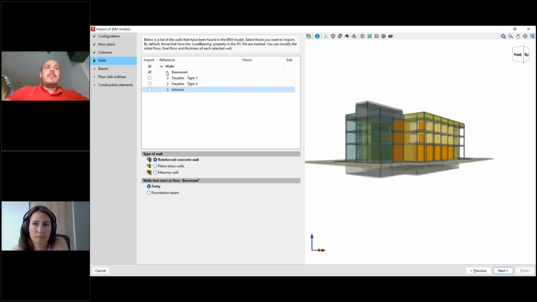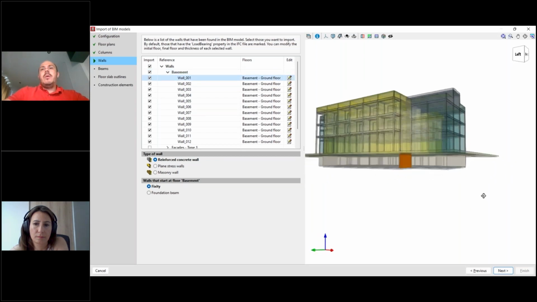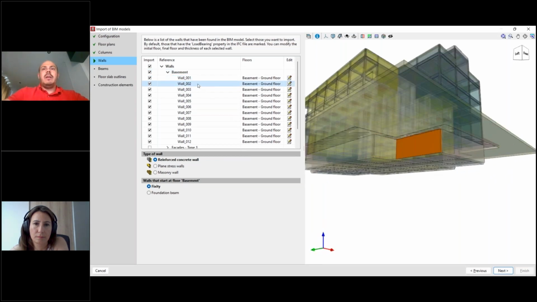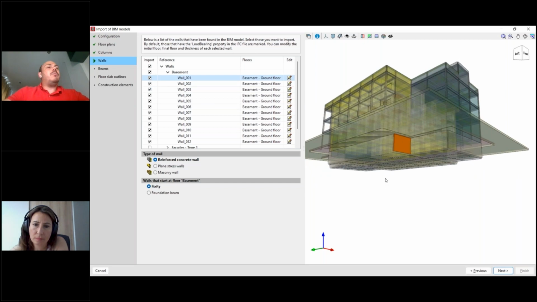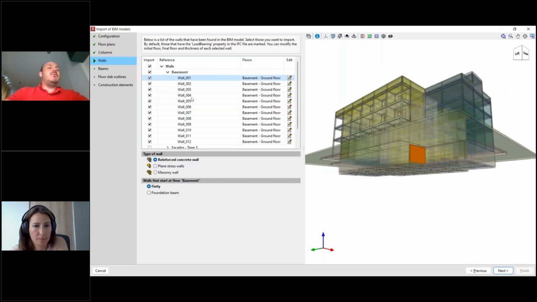Okay, here we can also open this menu here, and you can see wall by wall. Okay, so here we have the wall number 1, we have here the wall number 2, and if you want, you can import one by one. So if you had a problem with your architectural model, or if it was not clear when it was designed, so here you also have an option to select one by one.